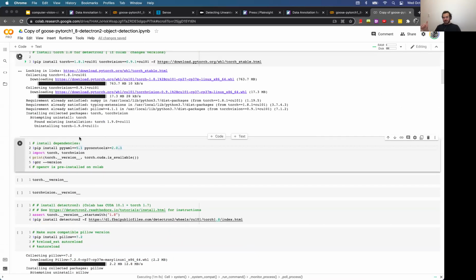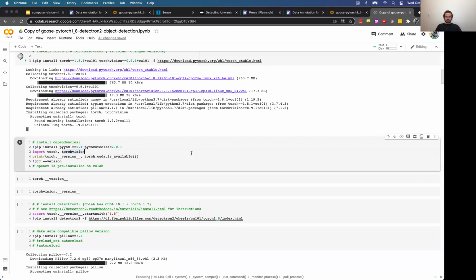Is this running for everyone? Someone said yes, awesome. Then if you're running all the code and everything's going pretty smooth, then you should hopefully be good for the rest of this workshop.